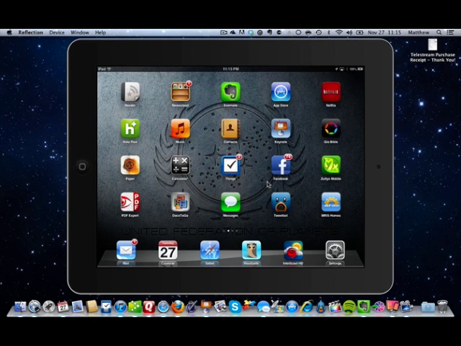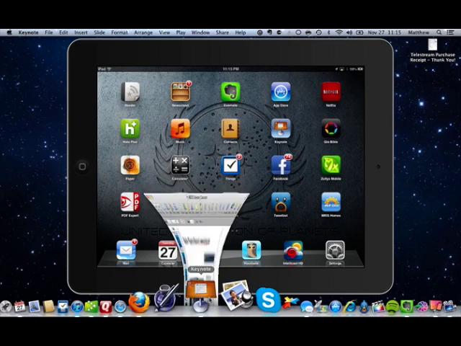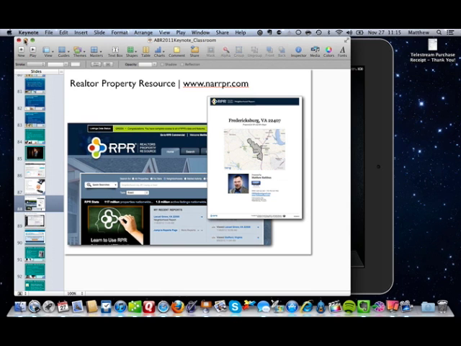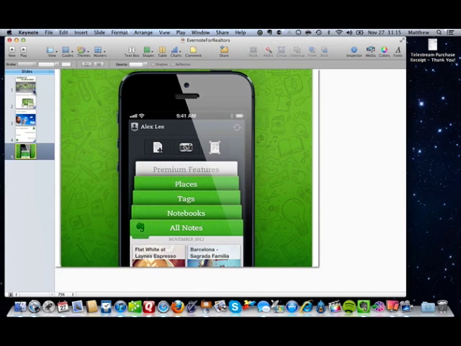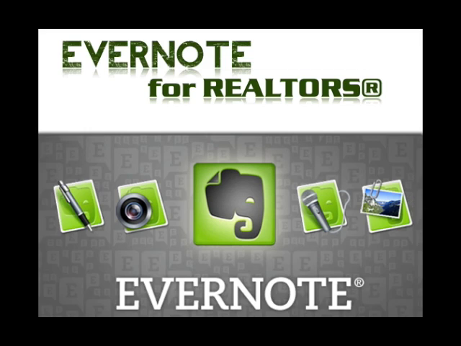Now, most agents are scanning their contracts, keeping them on their computer, so that they have them for their admins or to email them in. So it should be a very simple process for you to have that form there. Now, that's just a brief overview of a couple of the aspects of Evernote that you can use it for. Again, I'm a big fan of audio notes, pictures. I can share, I can send. There's just so much that can be done.